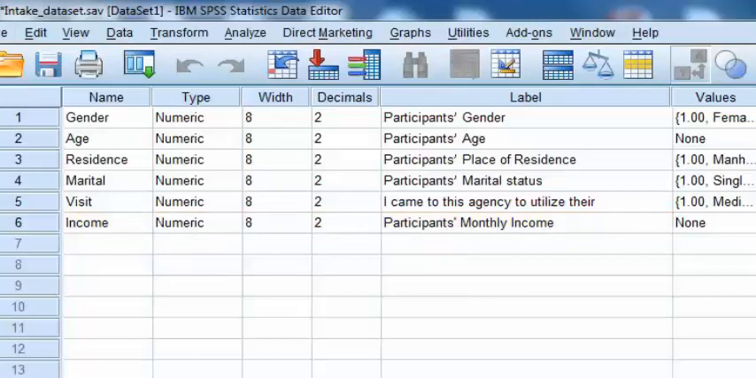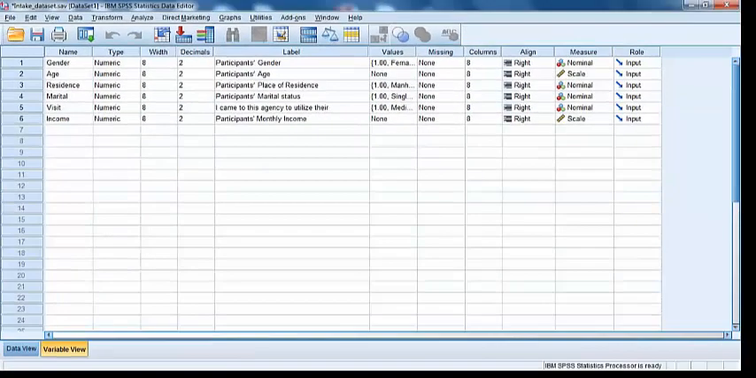Also notice that they are all listed as numeric types. Also, for 4 of 6 of the variables, specifically gender, residence, marital, and visit, we have value codes. And finally, you will see that the level of measurement for these variables are all set to nominal, as there is no hierarchical order or quantitative difference within the various responses or categories of these variables. Notice, though, that income and age are set to scale, since these are both ratio level variables.